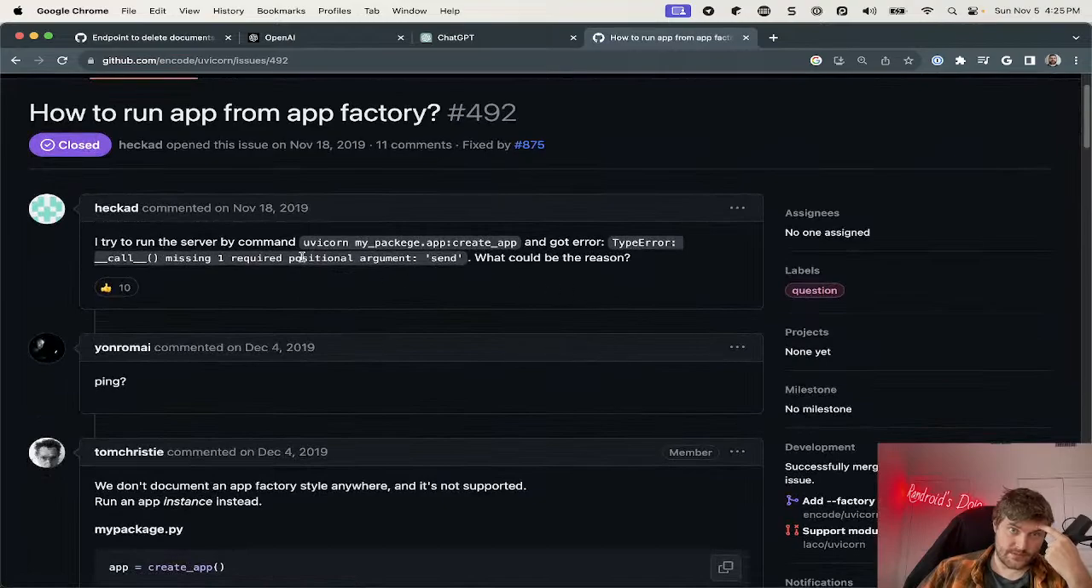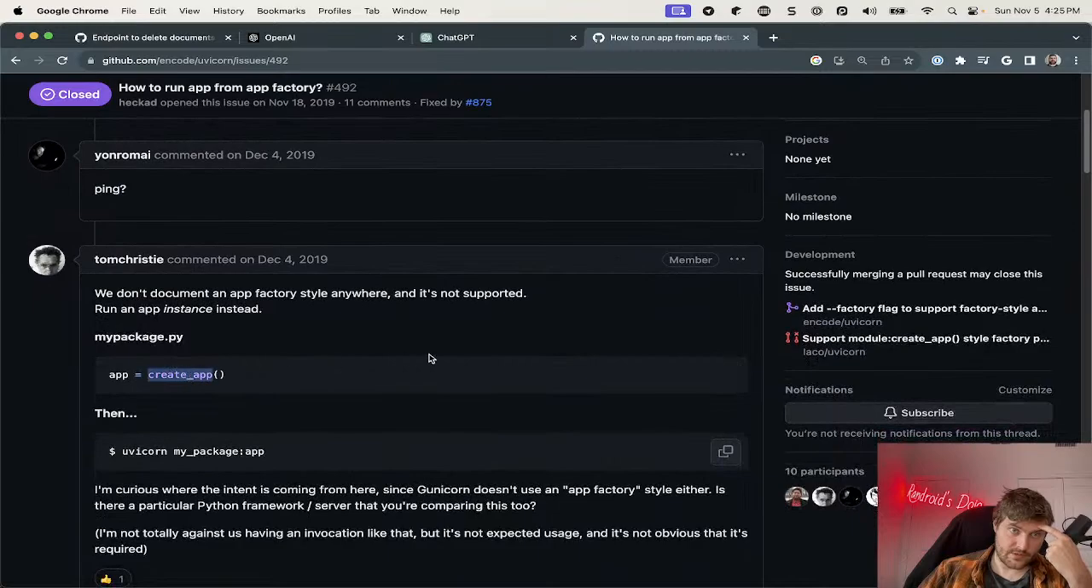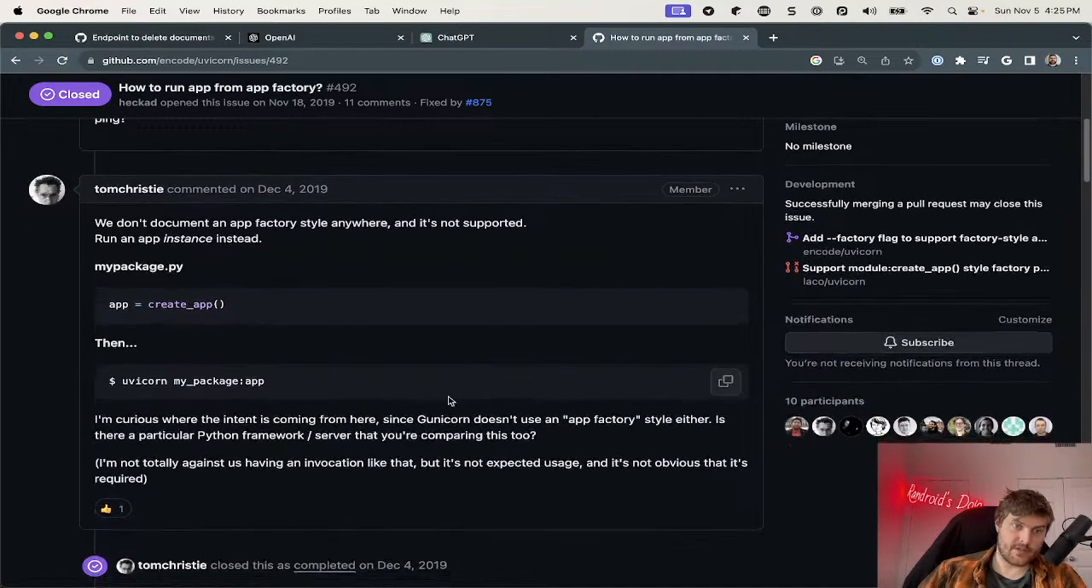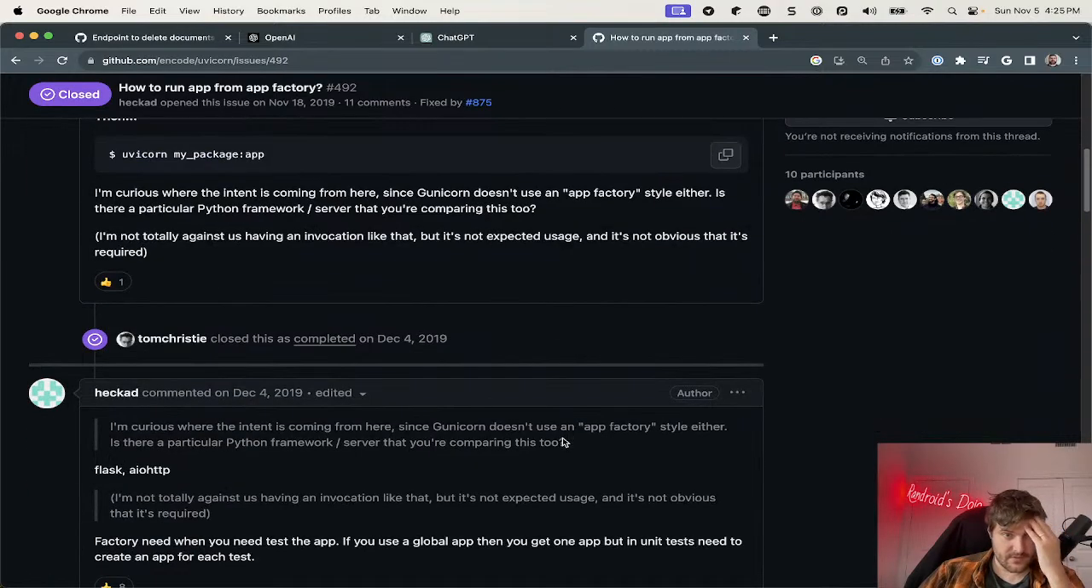Server command uvicorn packaged and got type error missing one required positional argument. We don't document an app factory style anywhere, and it's not supported. We'll run an app instance instead: app equals create app. I'm curious where the intent is coming from here, since Gorm doesn't use an app factory style either. Is there a particular Python framework source?